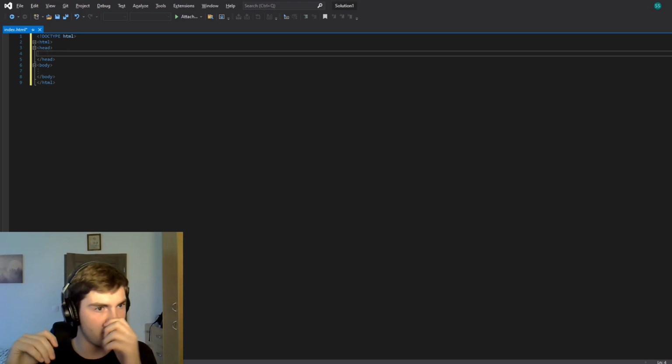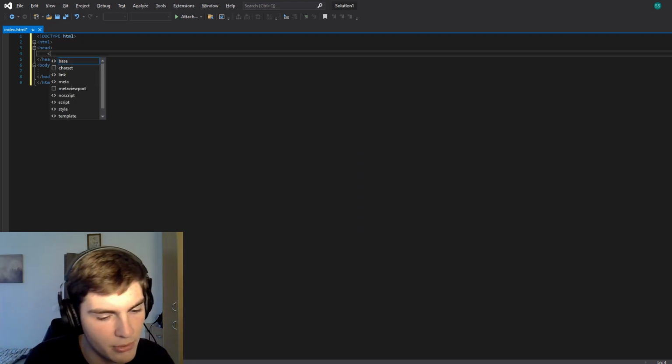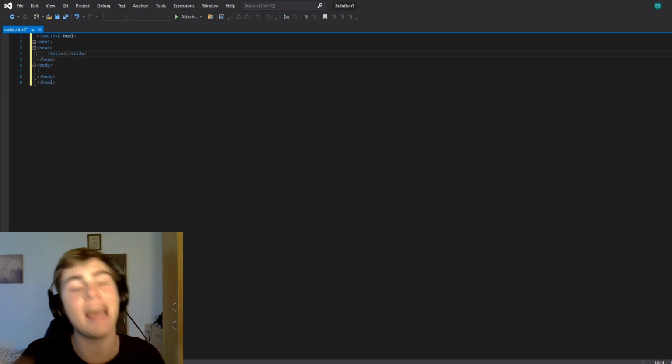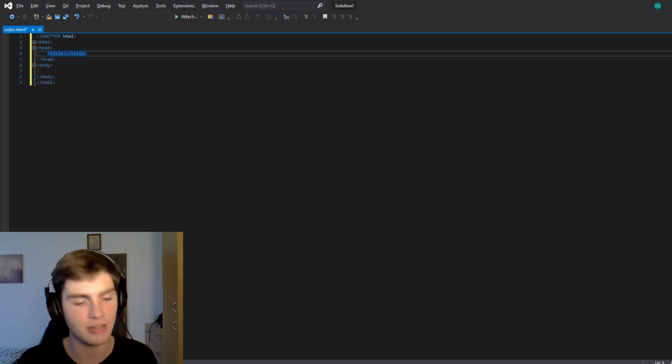So what is the head part for? This one is very good if you want to import different fonts, images, if you want to add a title for a website, and if you want to add a favicon. The most important thing probably is the title. Again, it's a tag that needs to be closed. Between these two tags, you write your title.